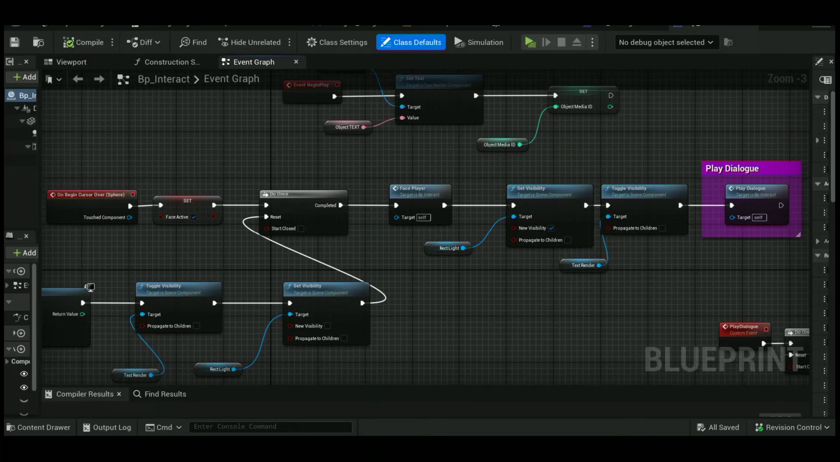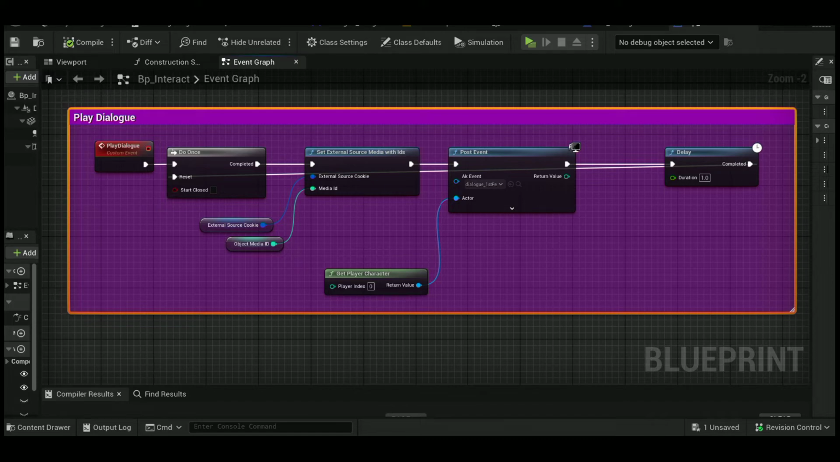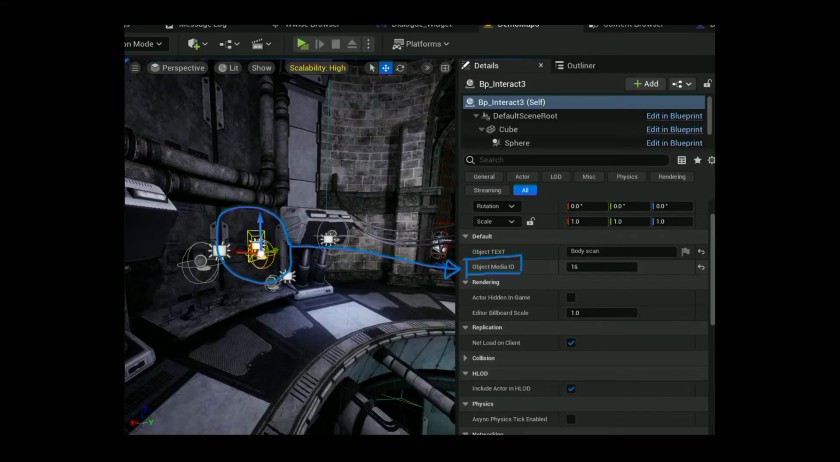The play audio function in the interactable actor has an exposed variable for the media ID. This ID will set the correct dialogue for the external audio source dialogue event. Since the variable is exposed, we can edit it whenever we place a new interactable actor in the scene.